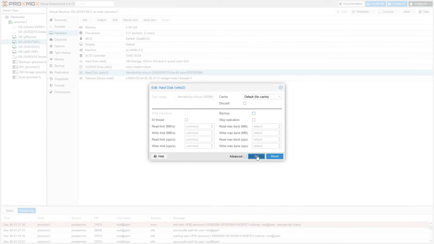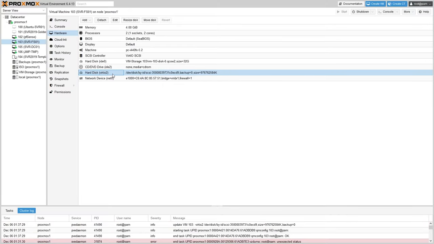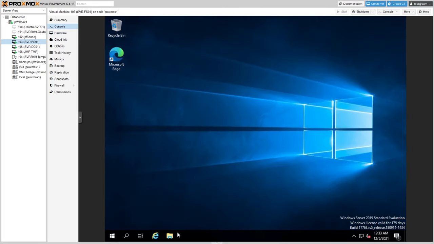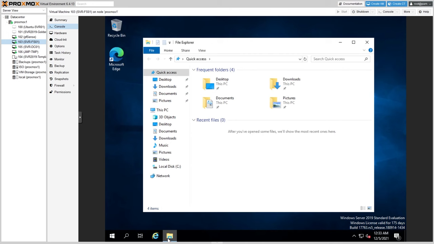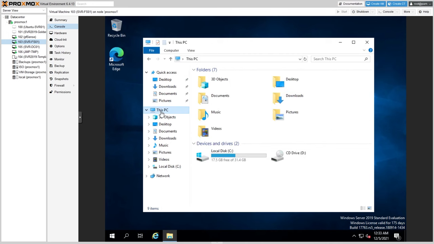Hit OK. And now we will go back up to the console. And then if you open File Explorer, you'll see that the disk, although it's been passed through to the machine, is not showing up. This is because we still need to make the disk available in Windows Partition Manager.